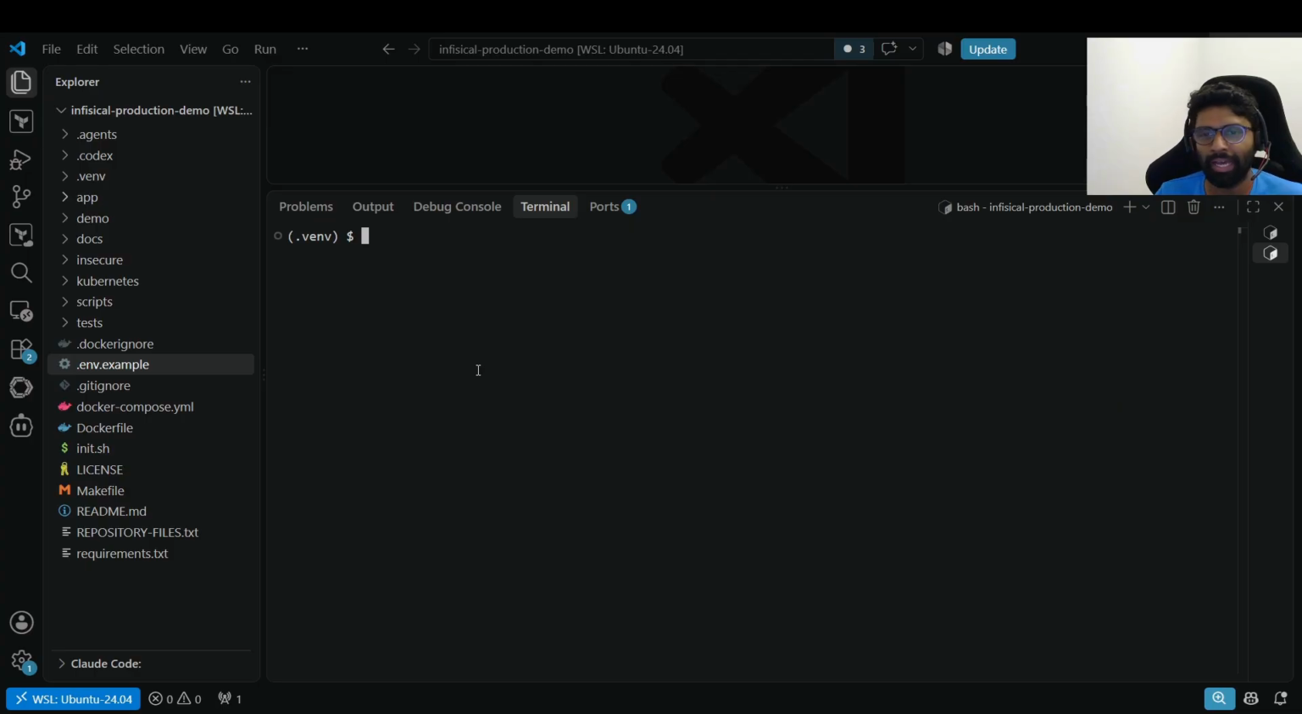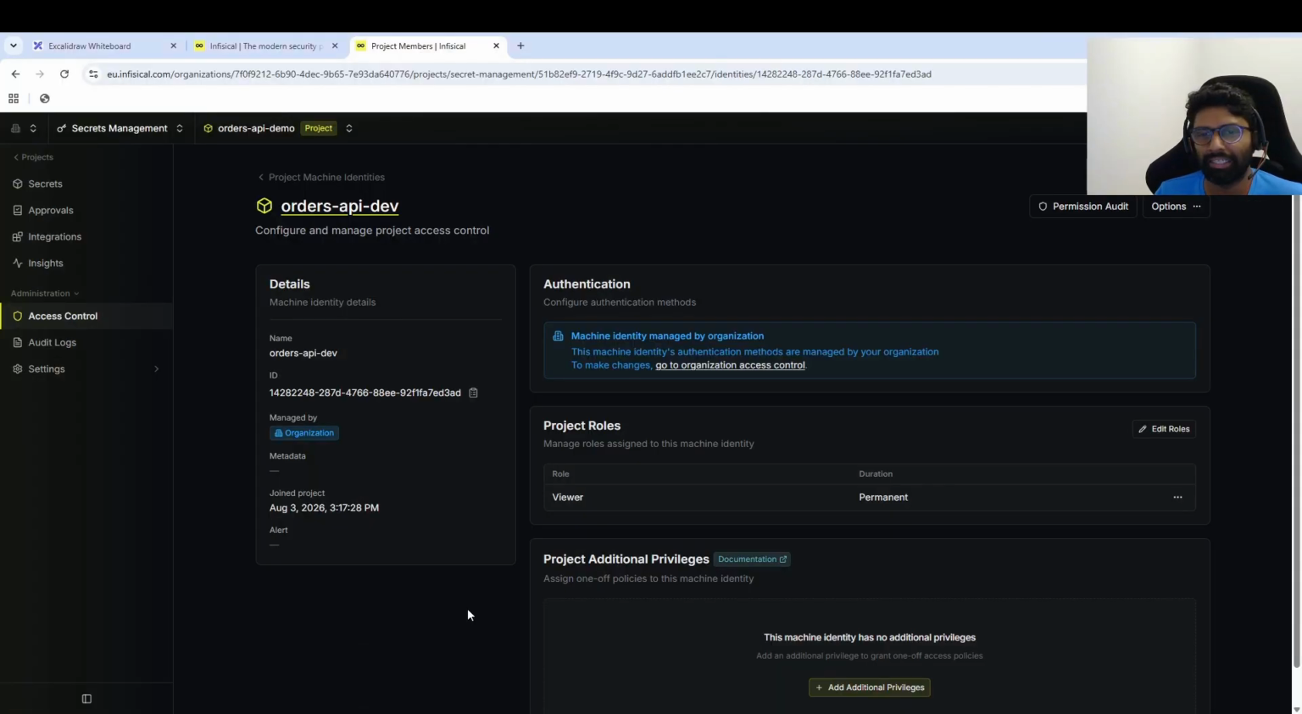In production, I would prefer OIDC, Kubernetes authentication, Azure workload identity, AWS IAM, or another native identity method. So the goal is not to pretend there is no trust anywhere. The goal is to reduce the number of long-lived secrets and control where that trust starts.